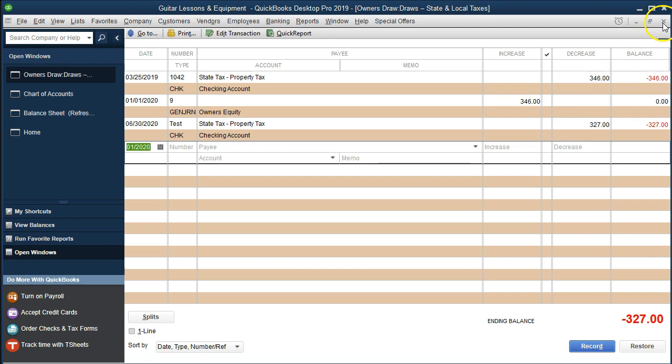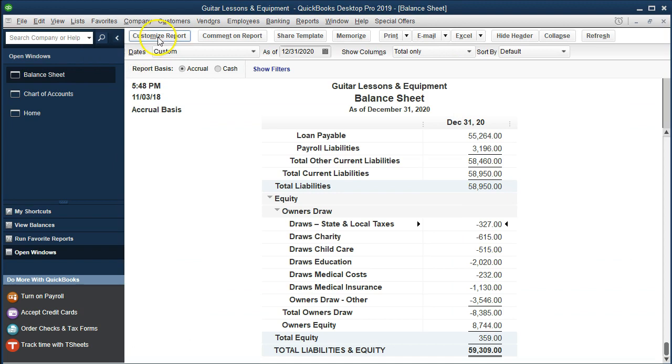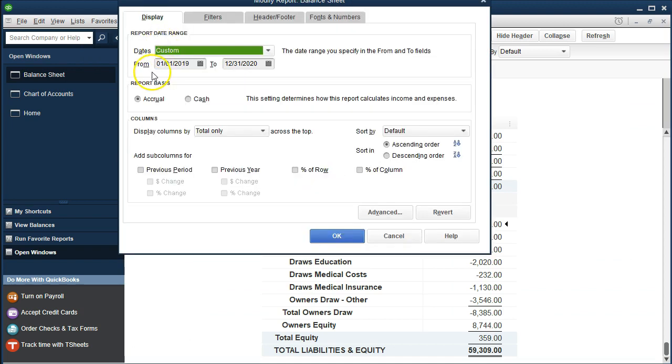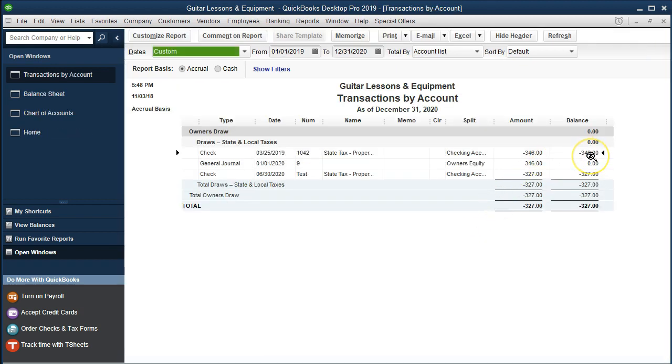So if we go to the balance sheet then, closing this out, balance sheet, open Windows. Yes. Customize the reports. I'm going to make it from January 2019 through December 2020, that whole range, 2 years. Okay. Then here's our data for that particular state and local taxes. If we double click on it, you'll see that it goes to 0 right at the beginning of 2020. And then the year-end data, this 327, is what happened in 2020. So that's a way that we can close it out.